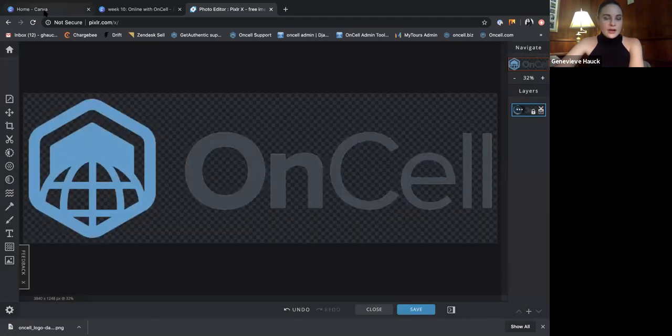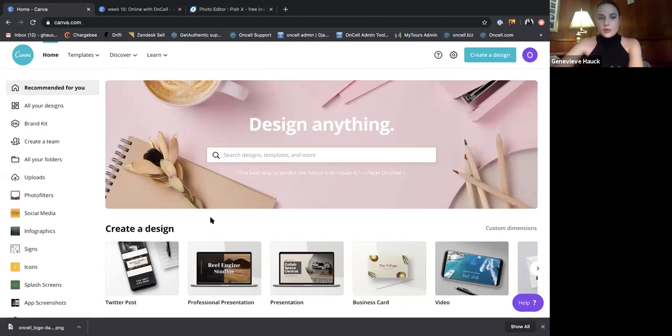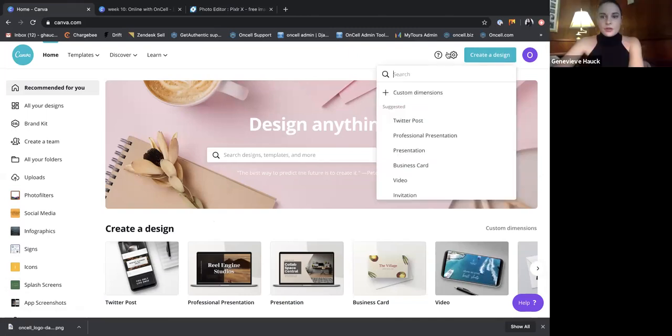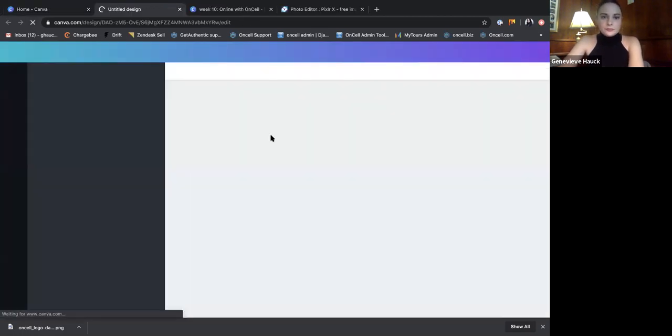Then I go back to Canva. Okay, so Canva, this is what Canva looks like. Like I had said, we use the paid version, but they actually have a free version, which you can pretty much do everything else on that we can do, especially create the photo filters. So over here, I'm going to go to create design. And the dimensions I'm going to use, and what you will always use in the OnCell builder, is 1024 by 1024 pixels. And then I'll just create this design.